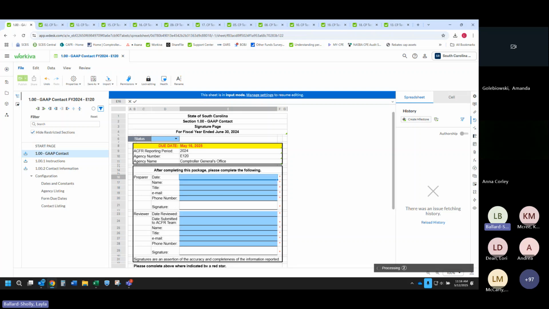Someone else asked if you can export before and after submission. You can export this file whenever you want to. As long as you're able to see it, it's been generated, you'll be able to export it. So you could export it before, and then again after you're done.